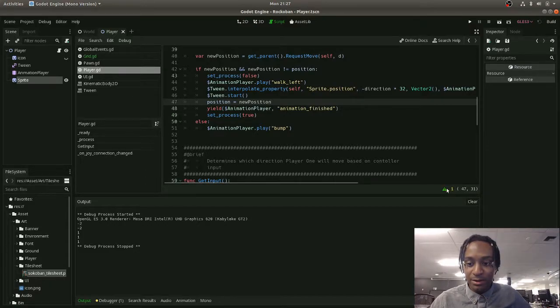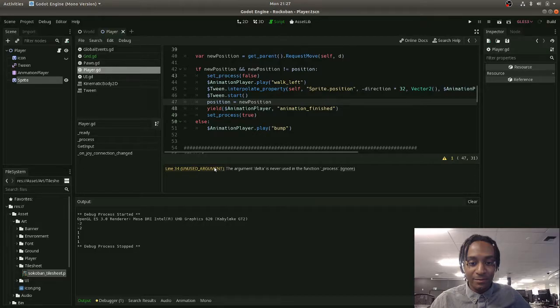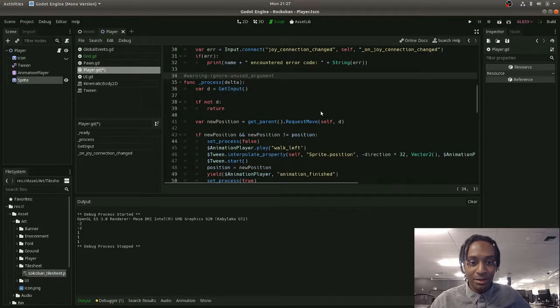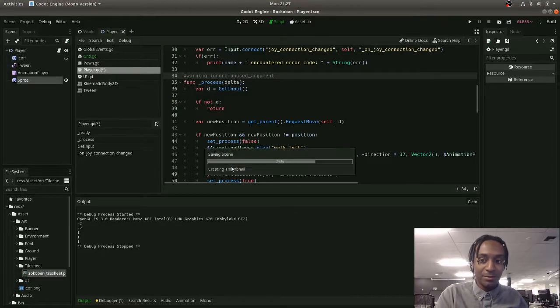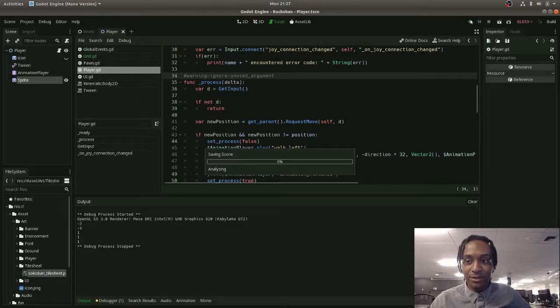So. Oh, yeah, this came up, so I can ignore it. Ignore delta. Thank you. Unless it's like. Get that out of my debugger. So now when I run it, no more bugs.